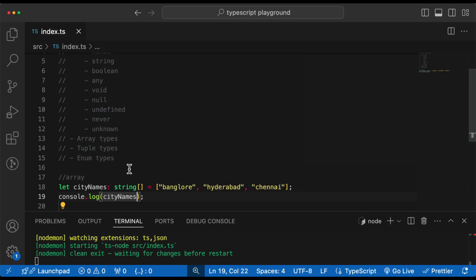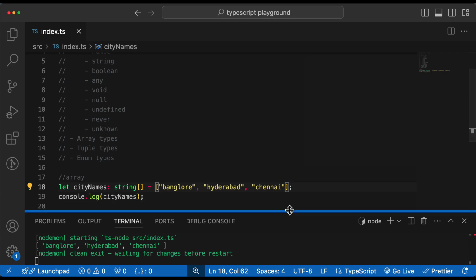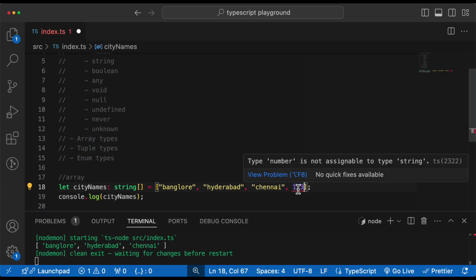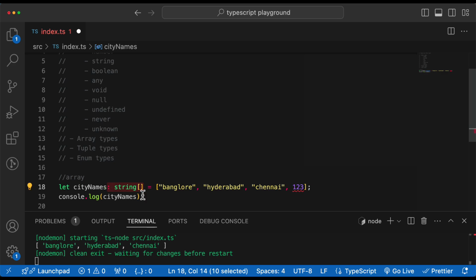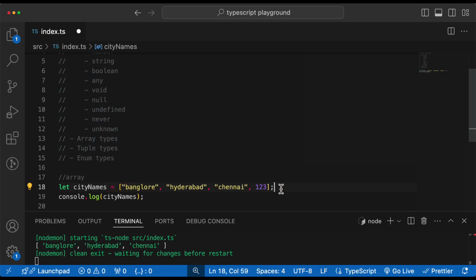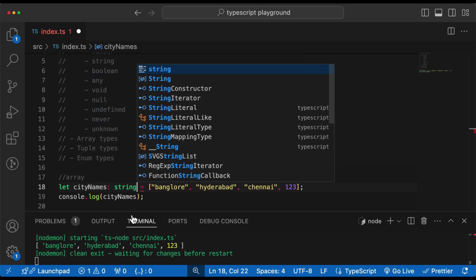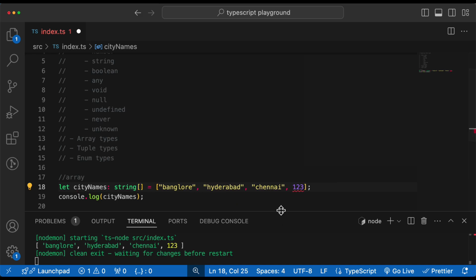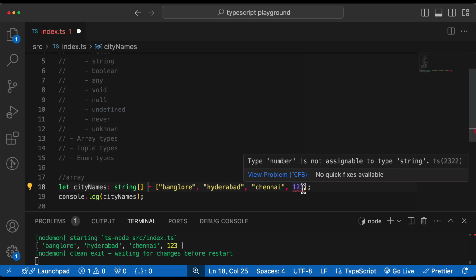I can log this to the console, city names. Let me save this. You can see Bangalore, Hyderabad, Chennai. And now if I try to provide a different type of value, for example 1, 2, 3, you can see the TypeScript compiler will complain that the number is not assignable to a type which is of string type. But if I remove this and don't specify the type, let me save this, now you can see we can provide different types of values. Once you define the type, you cannot provide a different type of value. You have to provide the same type of values.